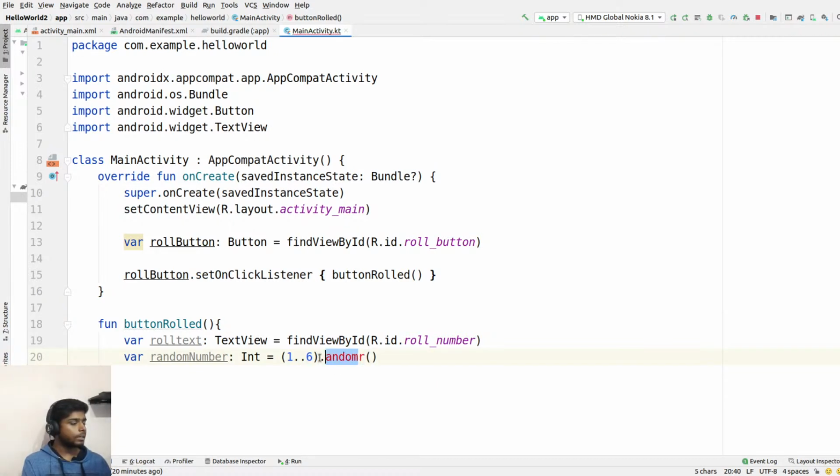So we need to call this random function on this range, that is from 1 to 6, and what this will do is select a random number between 1 to 6 and store it in the variable called random number.